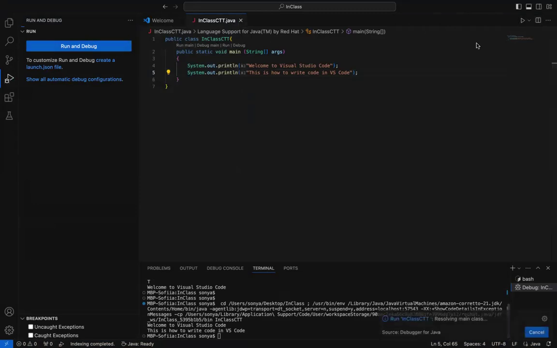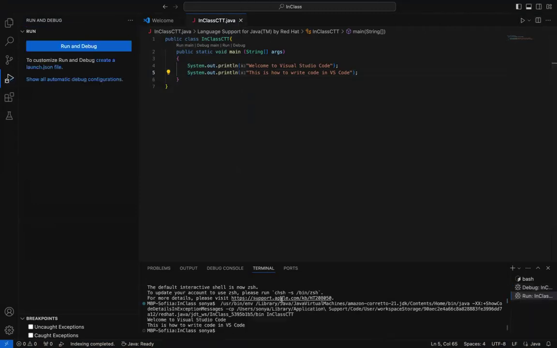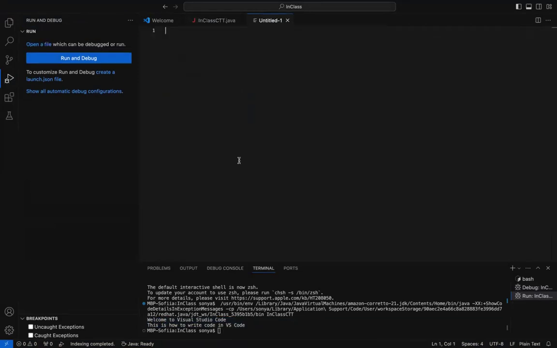Again, let's run it, let's see. And it printed, welcome to Visual Studio Code. This is how to write code in VS Code. Again, same idea for Python. It's really not that hard for Python.